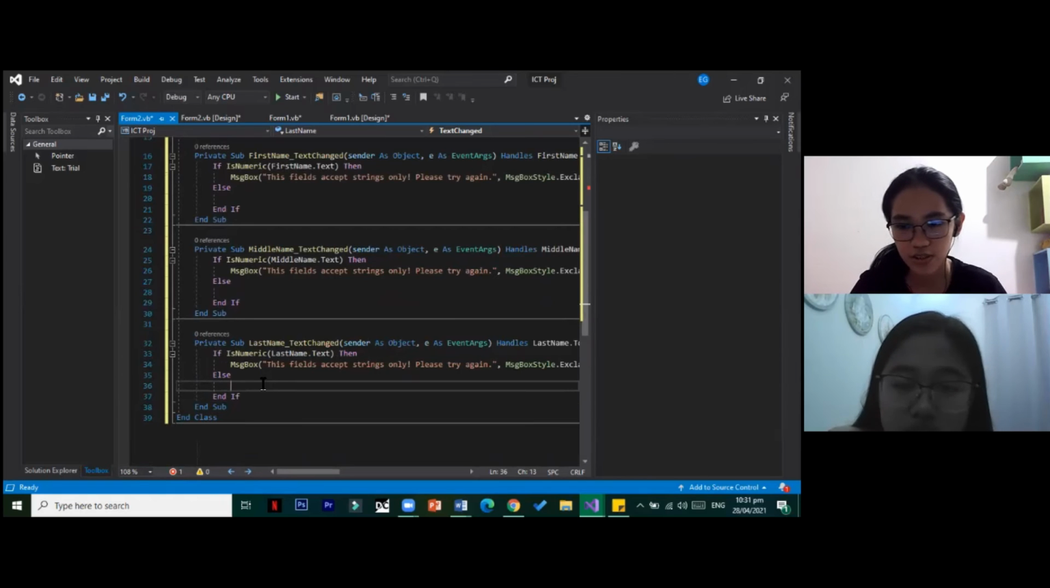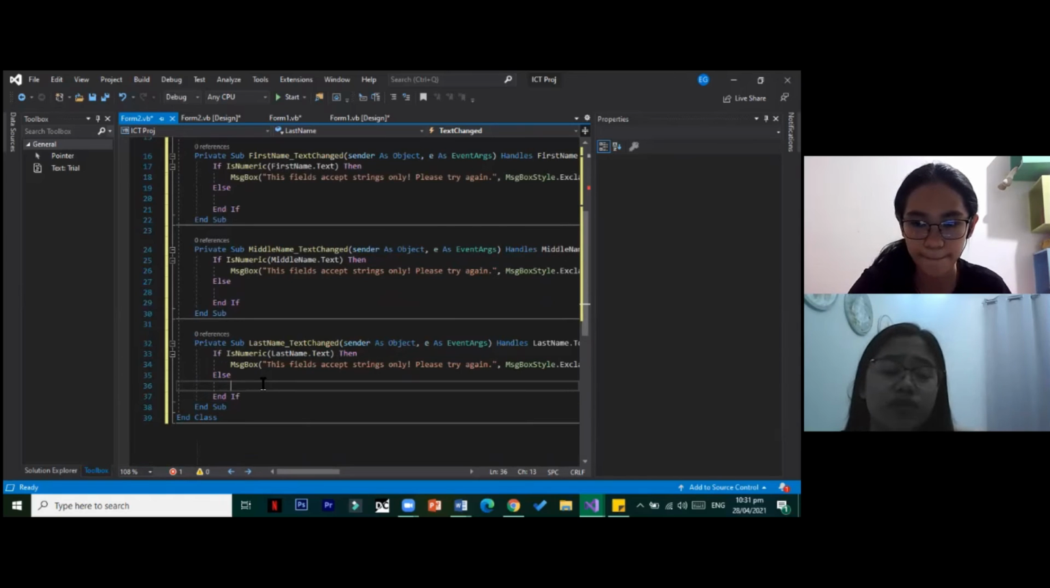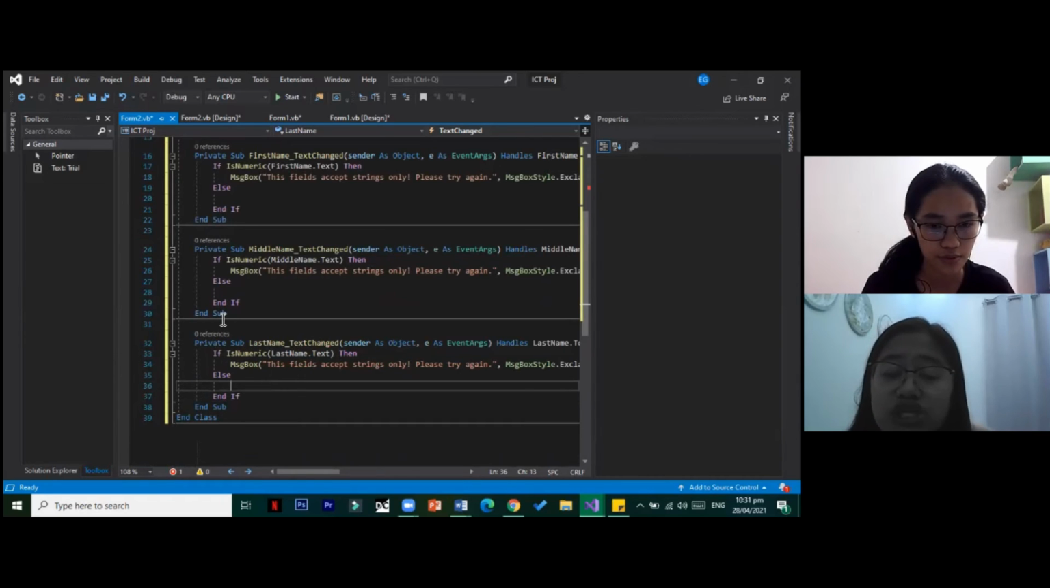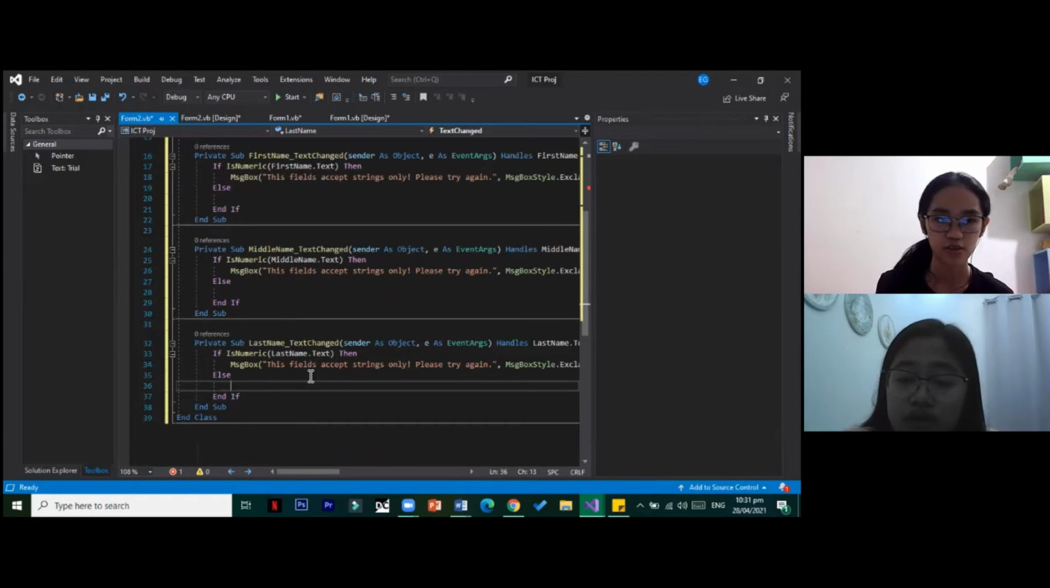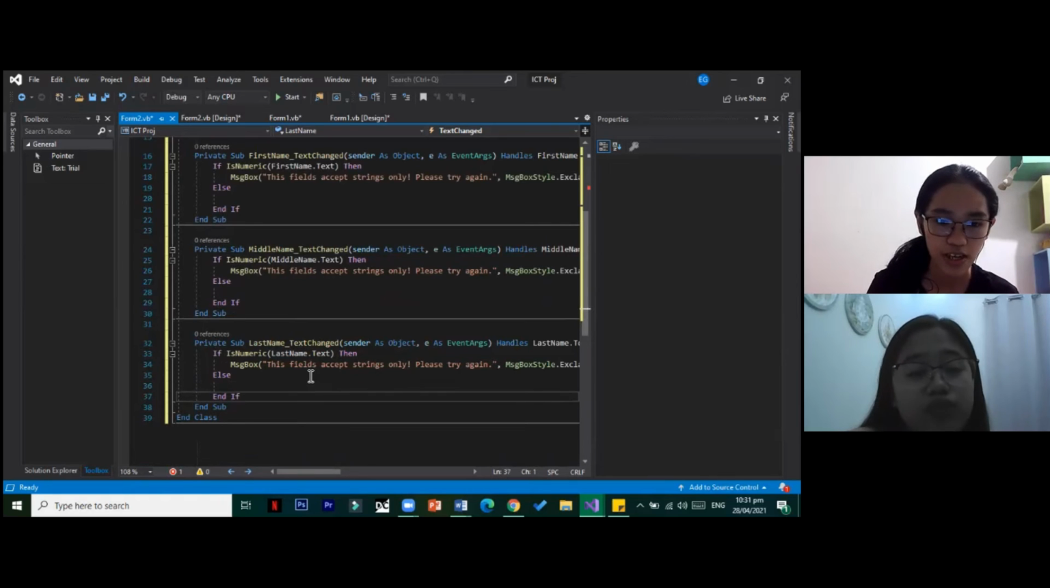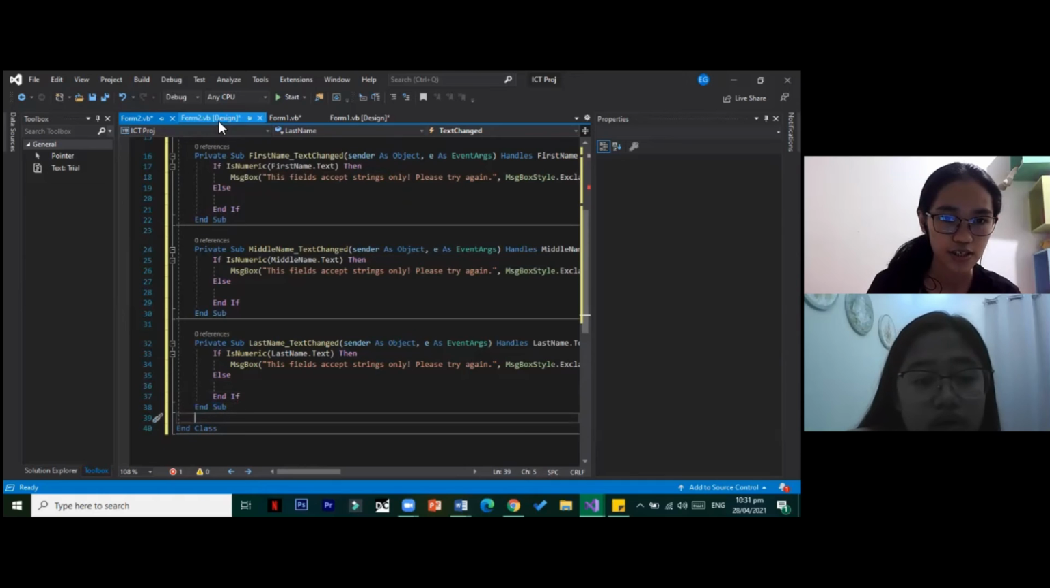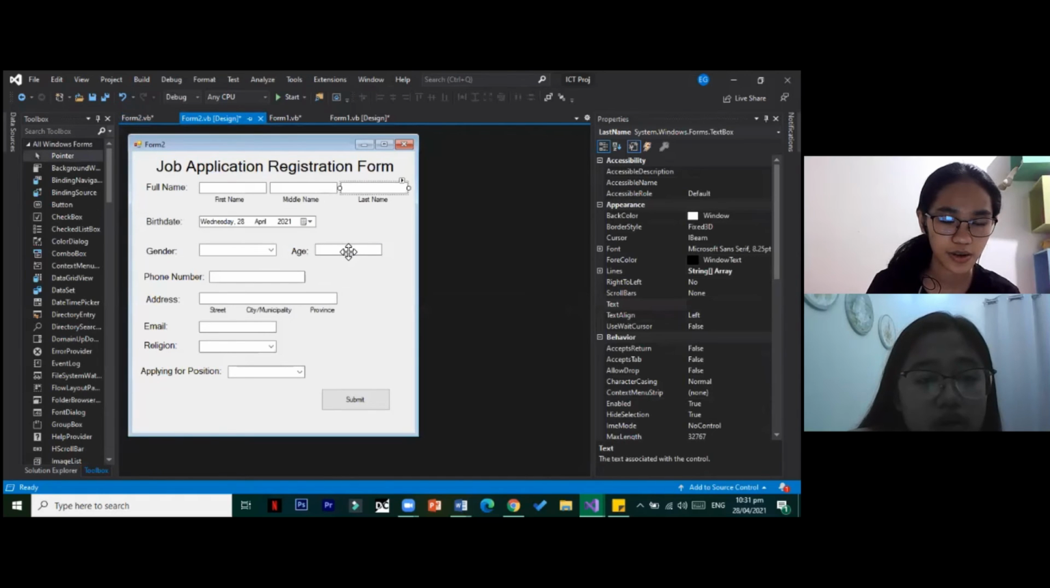What's next? Since we finished the names, let's modify the age now. But this time we change the validation from only accepting strings to accepting numbers or numeric figures. Yes, exactly, it's the opposite of the first string fields. So let's click it like earlier. Okay, so double click it.